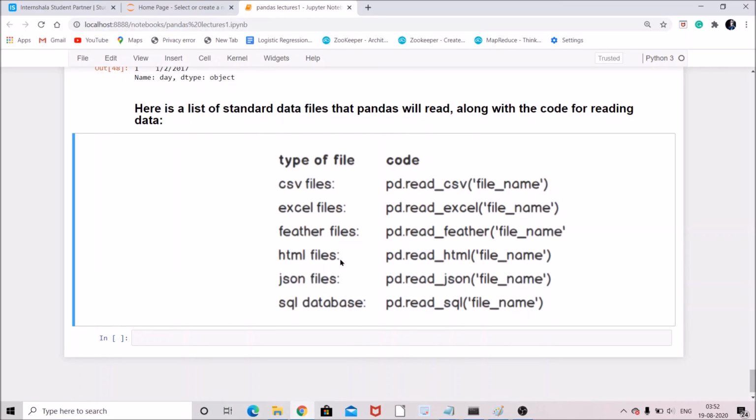Similarly for HTML files, pd.read_html with file name .html with extension. For reading JSON files, we can use pd.read_json, file name .json. For SQL databases, we can read the SQL database in pandas using pd.read_sql, file name.